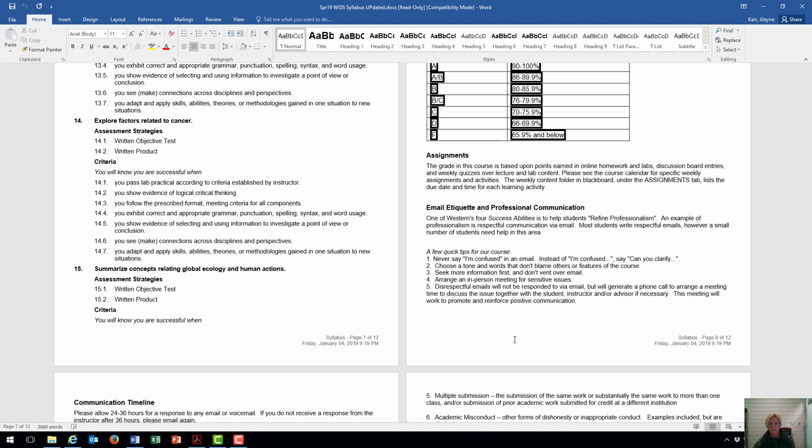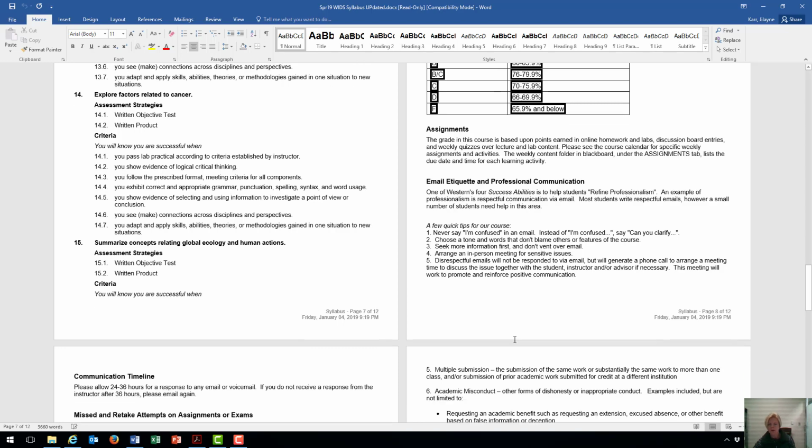So please take a moment when you send an email to make sure when you read it, does it reflect you as a professional student, someone who's going to be going out into the workforce and being able to work with others in a respectful, positive way.